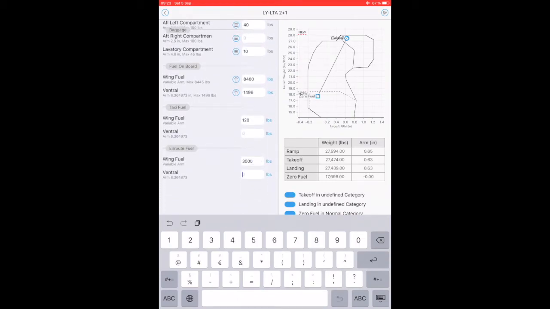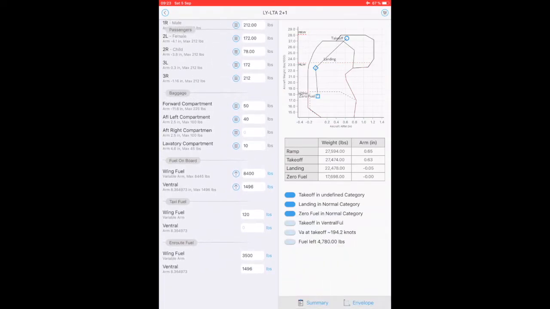For example, if the trip fuel is 5,000 pounds, it means that almost 1,500 pounds will be consumed from the ventral tank and 3,500 pounds will be consumed from the main wing tanks. Enter the data as applicable. After putting in all the relevant entries you can move to the results section. On the right bottom of the screen press Summary.